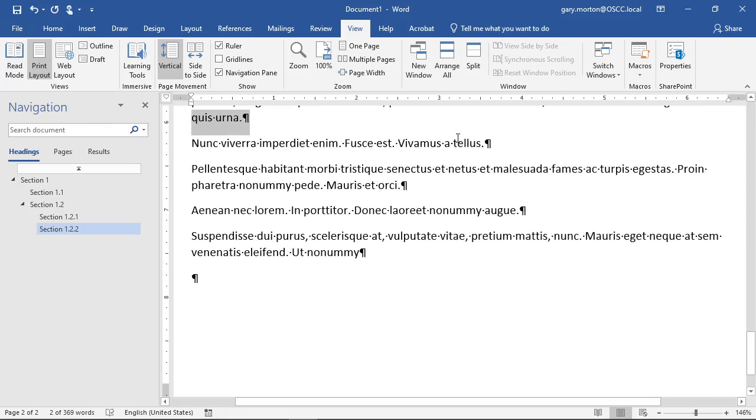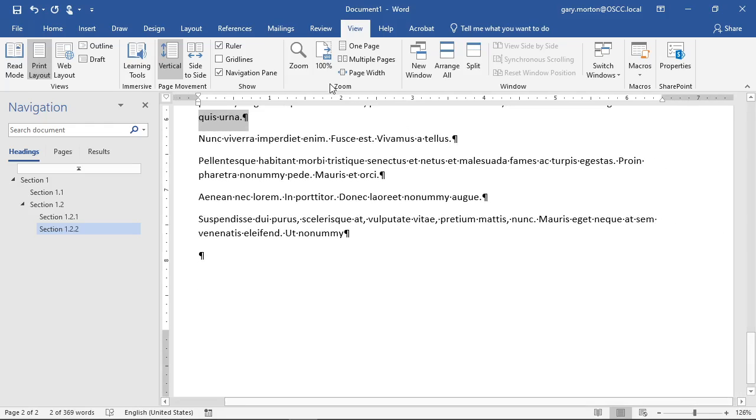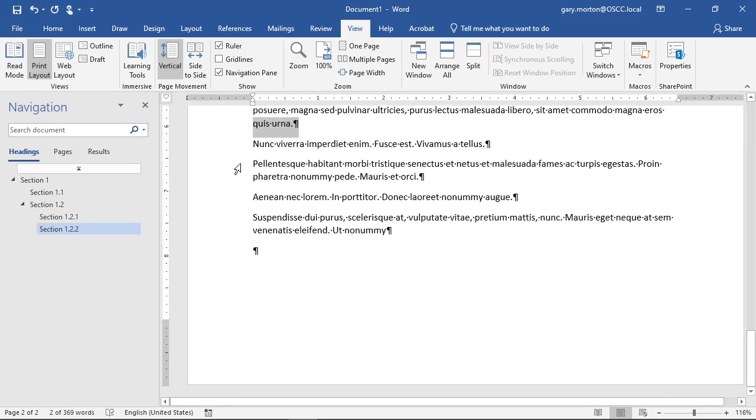Here's another feature that I like to have on always. Notice that I've got a ruler across the top and along the left-hand side. It comes in quite handy with your formatting. And again, it's under View, and then you can turn on rulers.